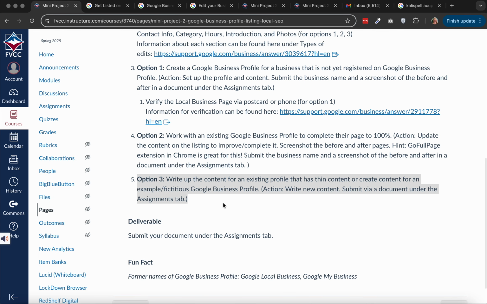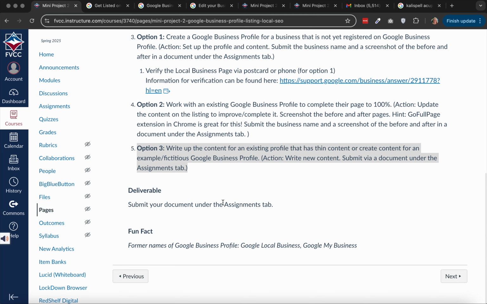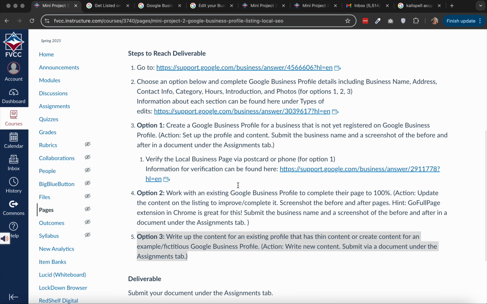Now on to option 3. Option 3 is the option that most students will most likely choose. This is to create content for an existing profile that has thin content, or also to write for an example or fictitious Google Business Profile. So for this action, you're going to write the new content and submit it as a doc under the Assignments tab. The sections of your document should include the business name, address, contact info, category, hours, introduction, and photos.